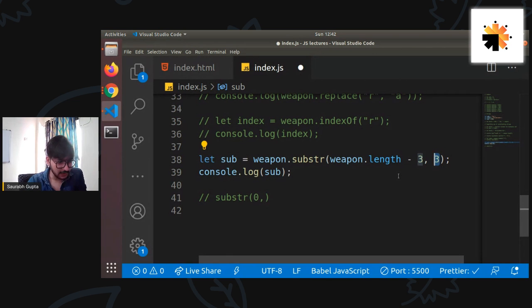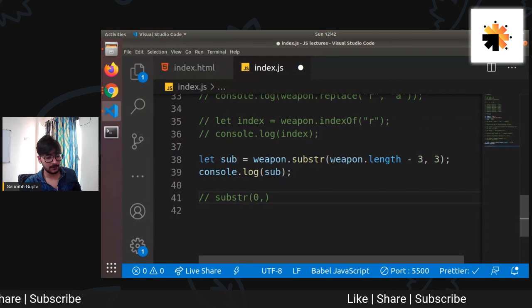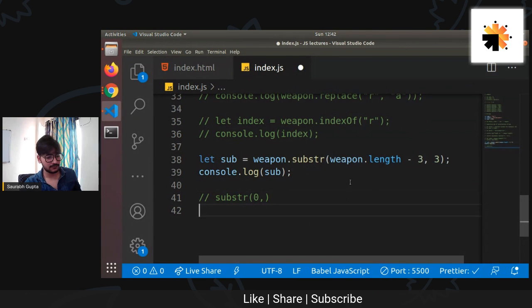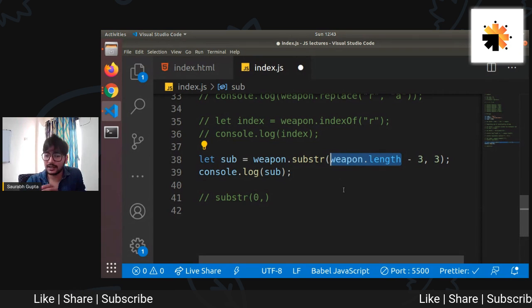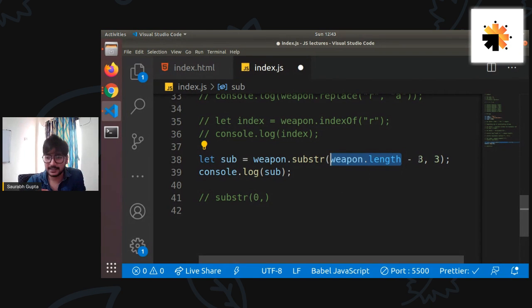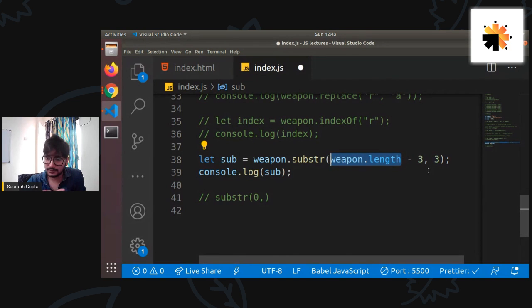Yeah, I'm explaining it, buddy. Listen. See, weapon dot length is 12, right? Oh, this VS Code hinting is very bad. Okay, so weapon dot length is 12, -3 is 9. So it's 9. We want to start cutting from 9th position, and then from there, I want only three characters. Is that clear?